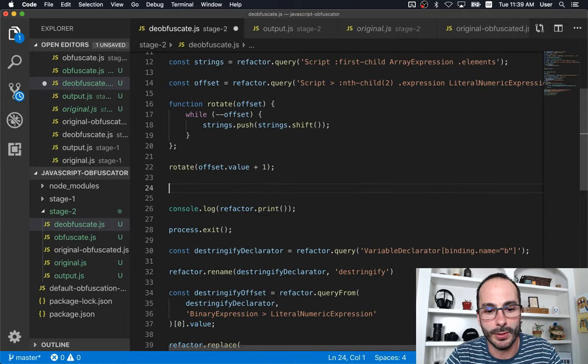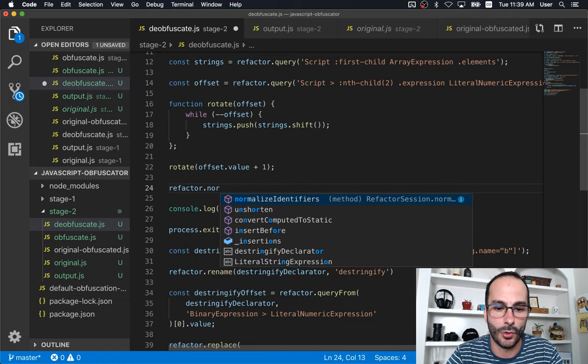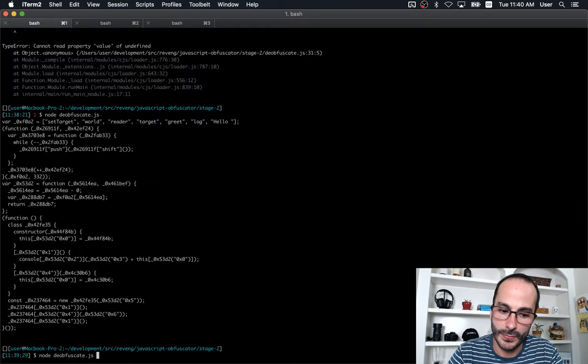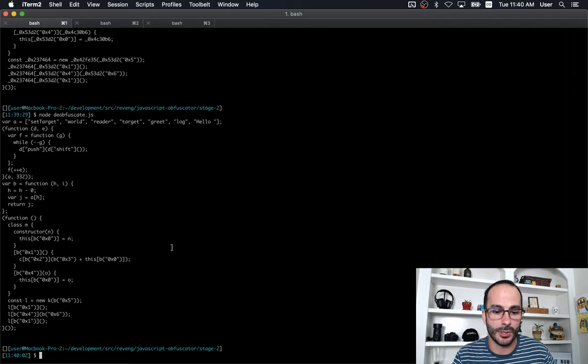All right, so we're refactor printing. So I can do refactor dot, let's see, normalizeIdentifiers. What this does is it normalizes all identifiers in a program. All it does is make sure that every single identifier in a JavaScript program has a unique name, which makes it easier for queries to be written, because that way you can specify that identifier name and be sure that it's going to be that same identifier over and over again.